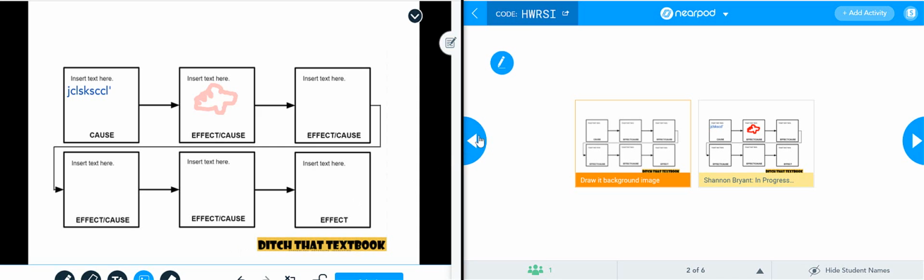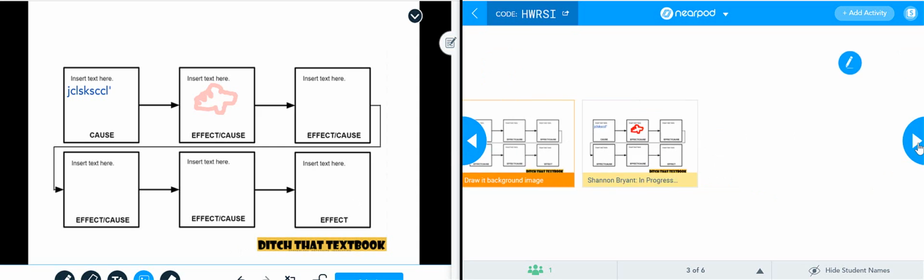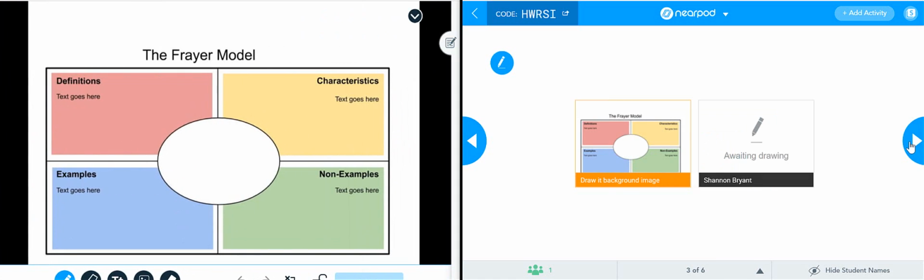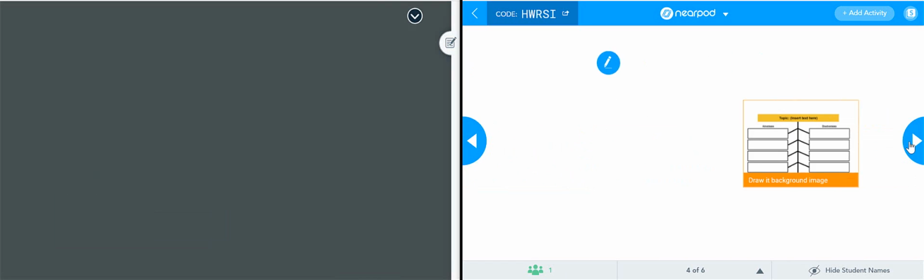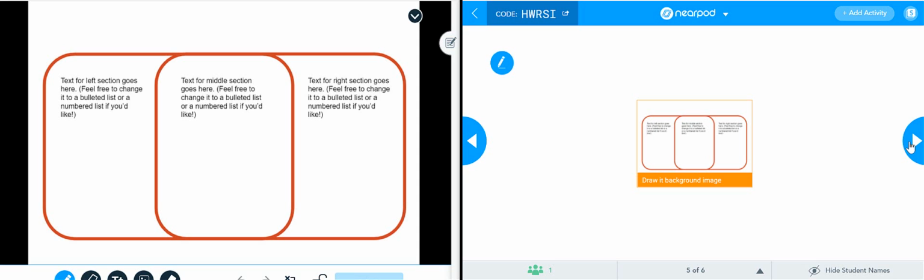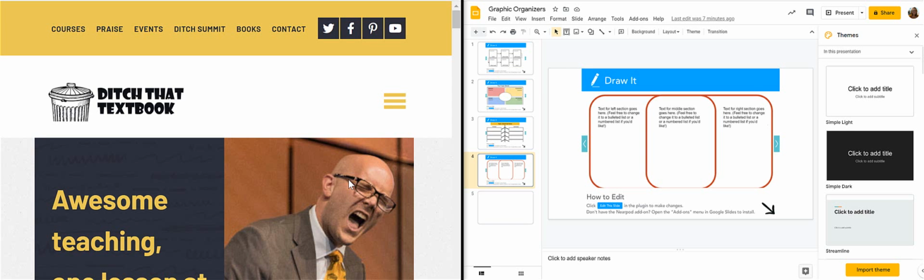I often join these Nearpods myself as a student. So if I'm not seeing what I want to see on other students' boards to share, I can share my own. You can see that I've done the same thing here with a Frayer model, a fishbone diagram, and a Venn diagram. So let's see how these were made. I'm going to show you how you can create that. It's really very easy, but I also wanted to share this resource with you.